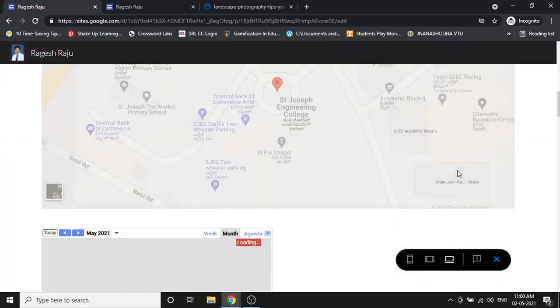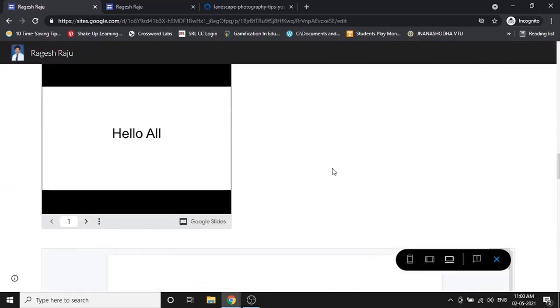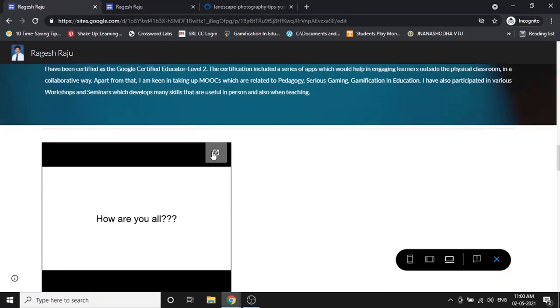I go to the preview mode and scroll down. So this is the slide. After 2 seconds you can see the slide will change automatically. I am not doing anything. In case you want to go back to any of the slides, there is an option here, you can click and go back. So that is how you embed Google Slides in your website.